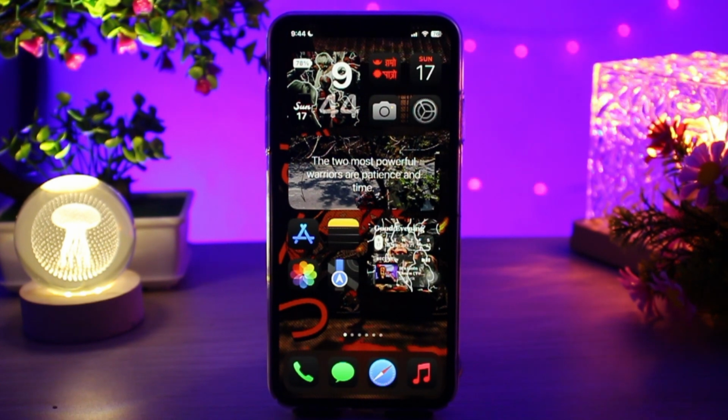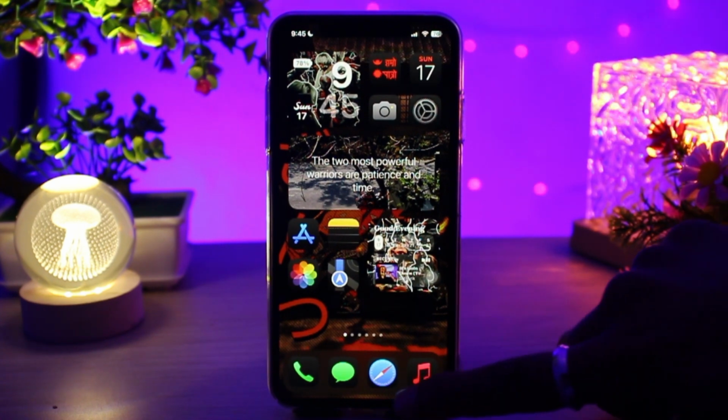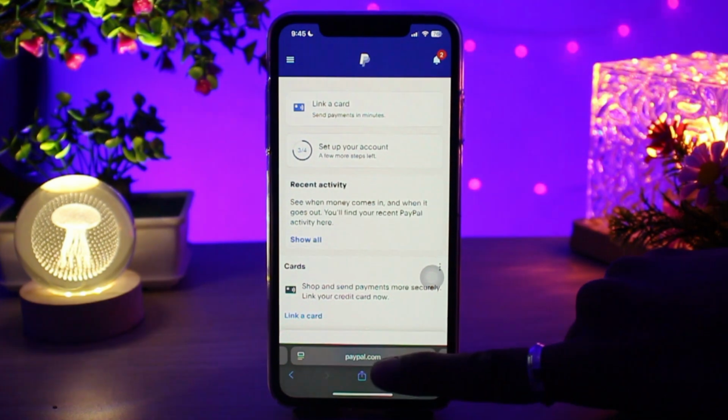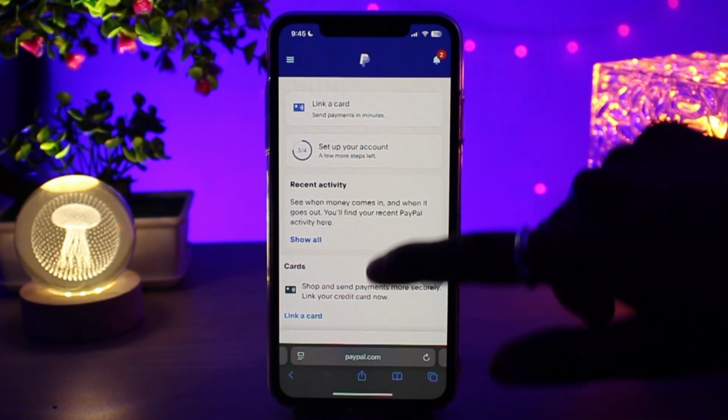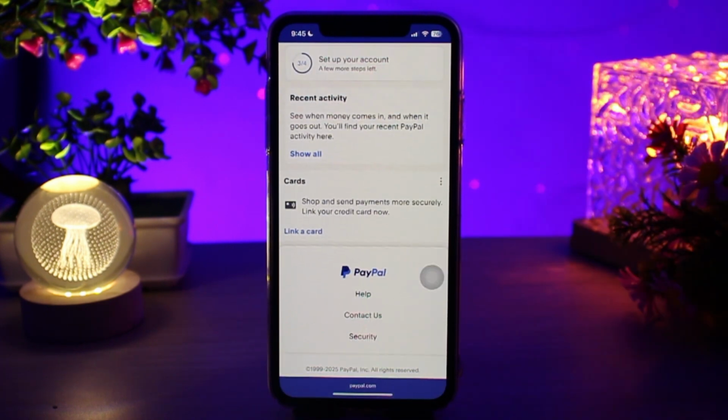You cannot send money directly from PayPal to Skrill because they are separate wallet systems and don't allow cross transfers. So what you can do is simply open up a browser, then open up paypal.com and log into your account. Then withdraw money from PayPal to your linked bank account by scrolling down, selecting the withdraw option, choosing a bank account, and then confirming.